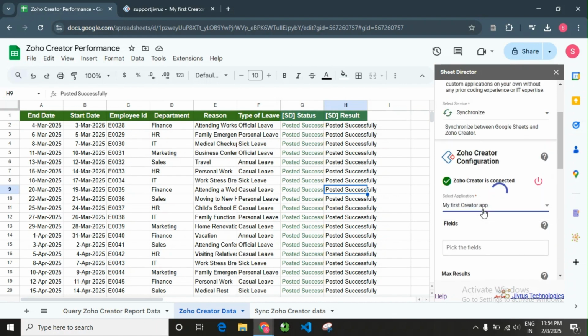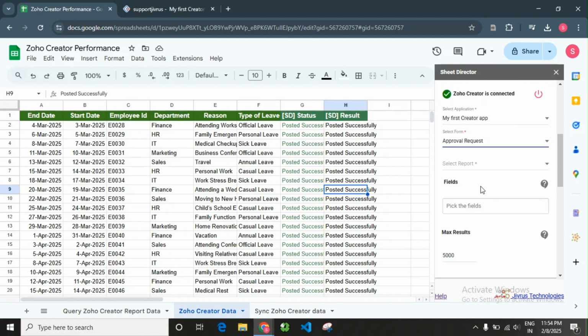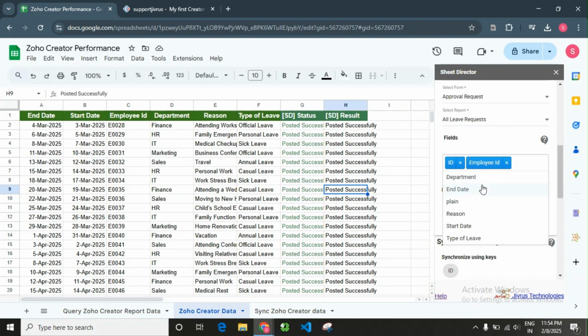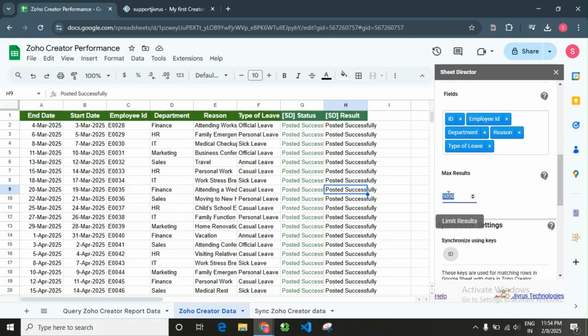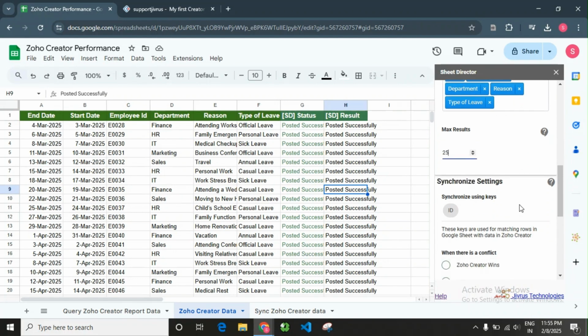I'll choose the application, form and report values from the drop-down, and then select the necessary fields from the provided fields list. To ensure efficiency, I'll set the max results to 25, restricting to only 25 data.